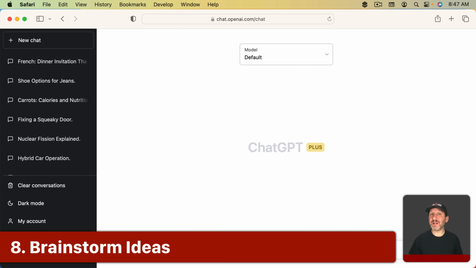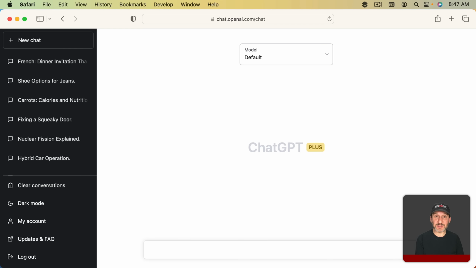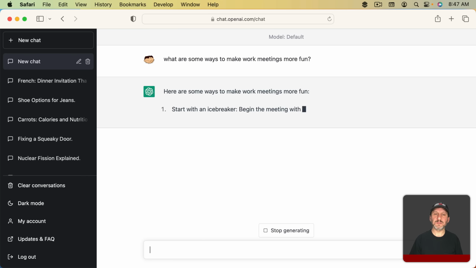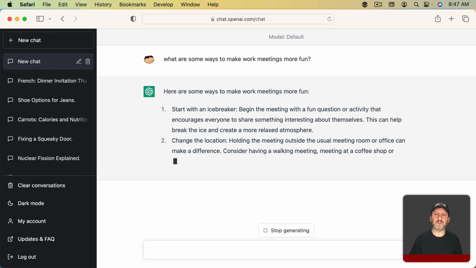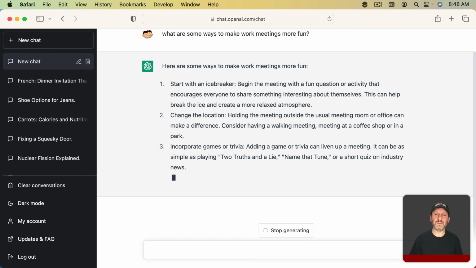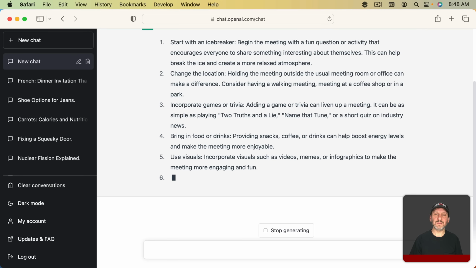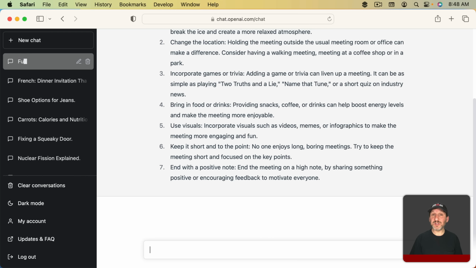If you need ideas, you can use ChatGPT as a way to brainstorm. So for instance, you can ask it something like this to start. And then you could just ask it follow-up questions like this.